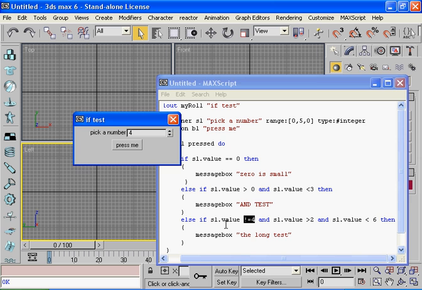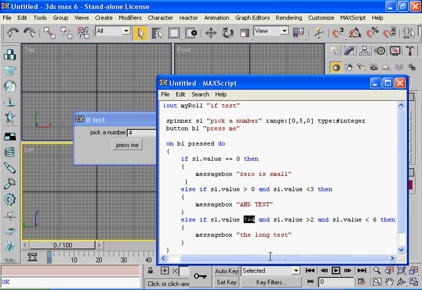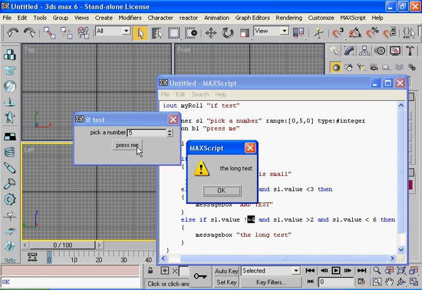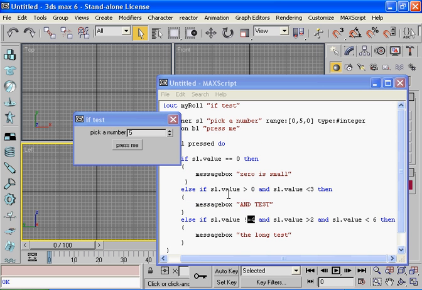But obviously this part here, the greater than 2 and less than 6, would have returned true, but unfortunately this part doesn't match. But if we go up and hit on 5, we get the long test, because it's not equal to 4, it is greater than 2, but it's also less than 6. Okay, so you can see how you can build up quite complicated if statements just from this small block of code.